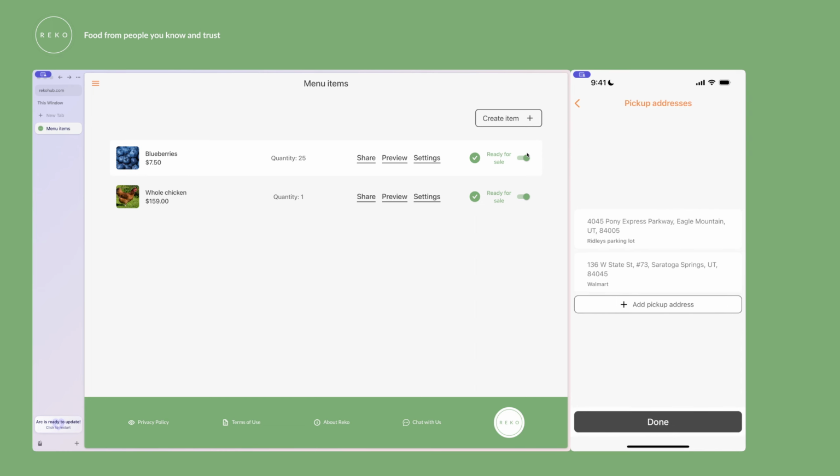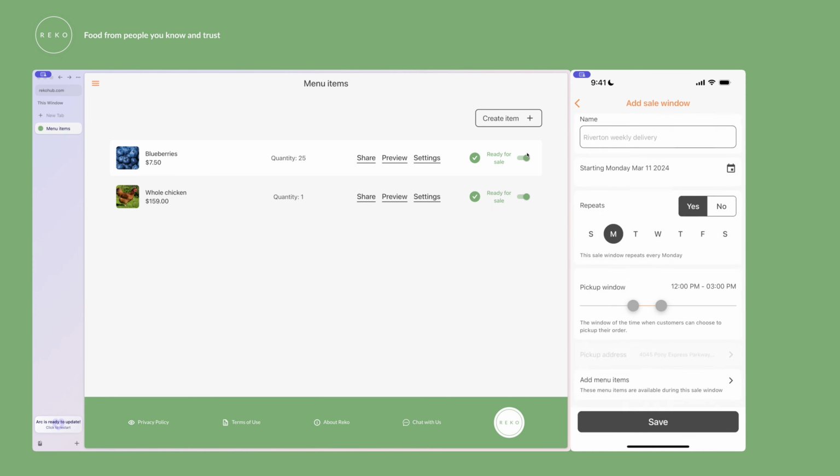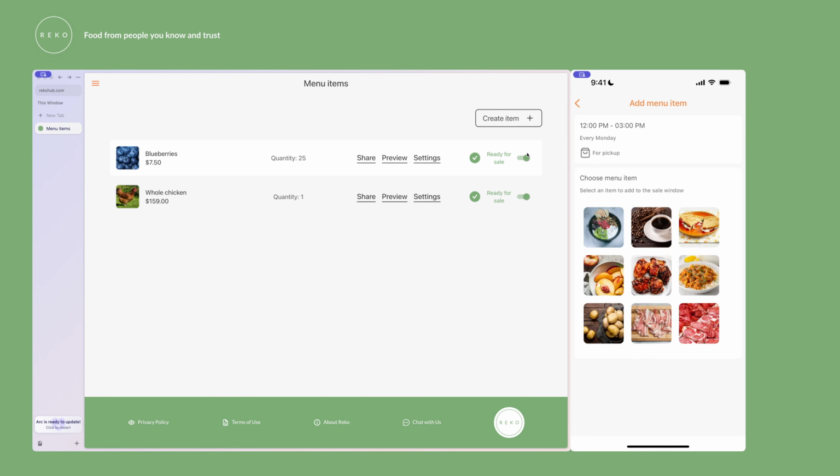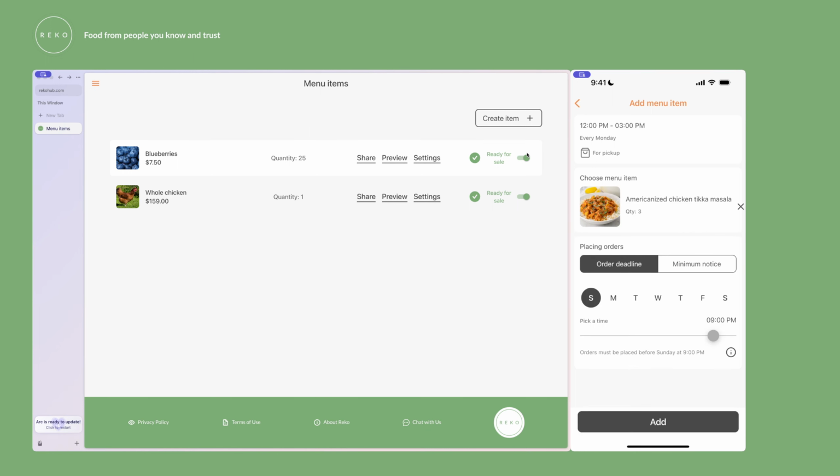Great. We'll choose a pickup address. Ridley's parking lot is where they'll pick it up. I'll add my menu items. There's my Americanized tikka masala. Now I can hit my order deadline. Let's see. I think since it's every Monday, I do want the orders in every Sunday night, because I'll probably make it the night before. So I probably need the orders in by Sunday afternoon, like 3.